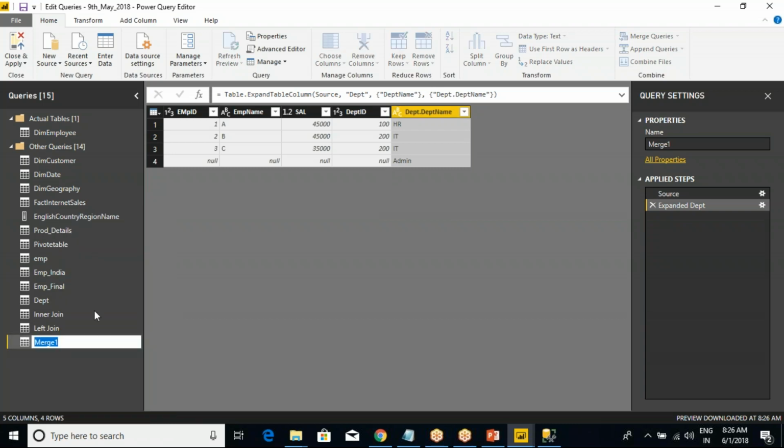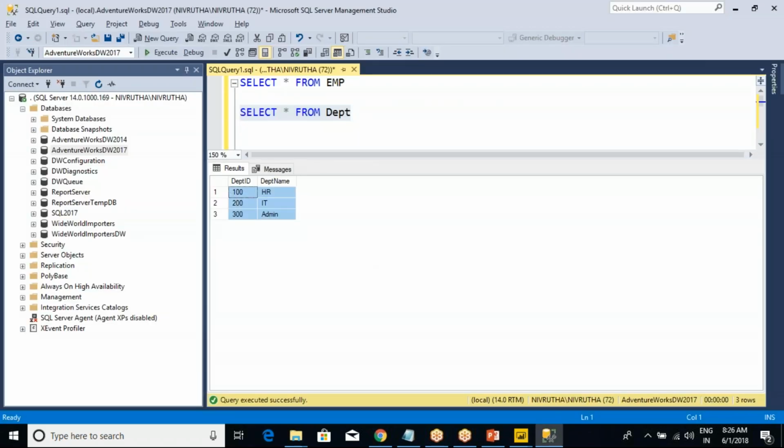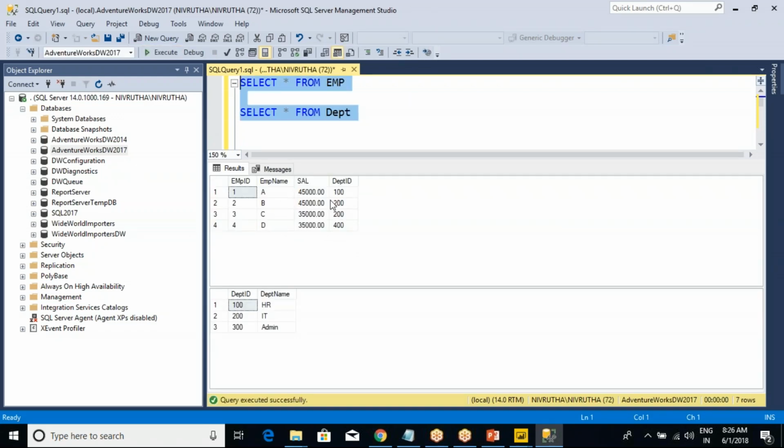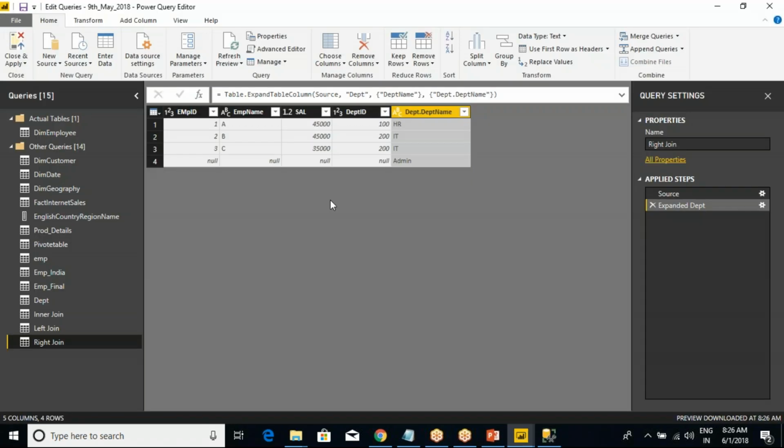Someone unmute and can you please explain? It will display all the records from the right table, and the left table it will mark as none. Okay, so let me show you the left side and right side table. This is our table, yes or no? So what is the right side table here? Which table am I taking as the right side?